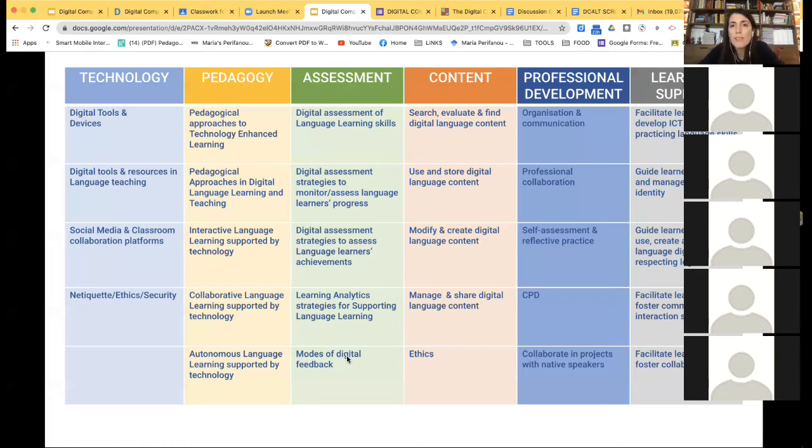Then I go to the content, and as far as content is concerned, it is also very important. We have done also this session the other day on open educational resources, how we can search, evaluate, and find digital language content. So where to search, when we find some content, what we can do with this content, how we can use and store it, how we can modify it, how we can manage it, and how we can use it in the right way. So according to the law, to licenses. There are many things that we need to have in mind. So we also ask a set of questions related to this category.